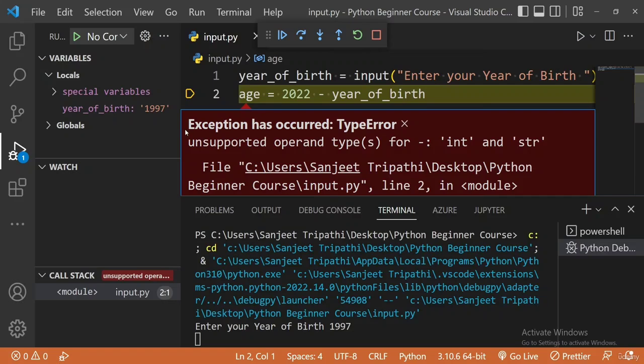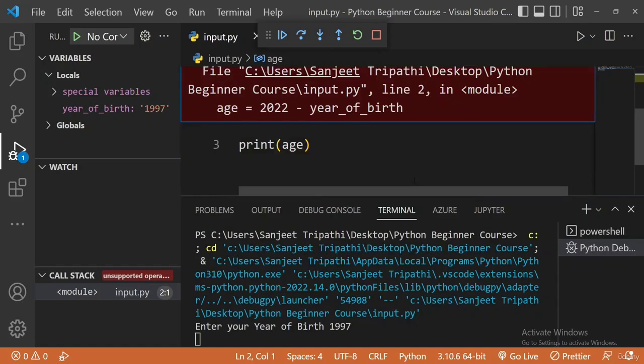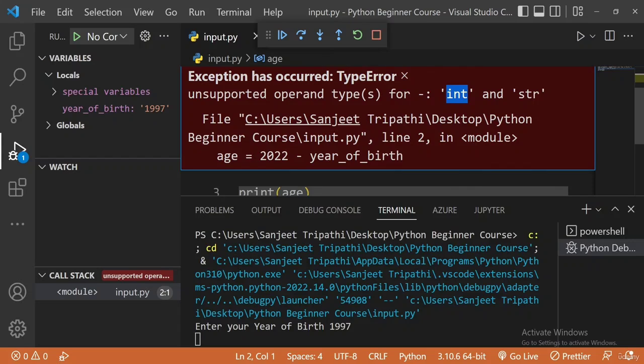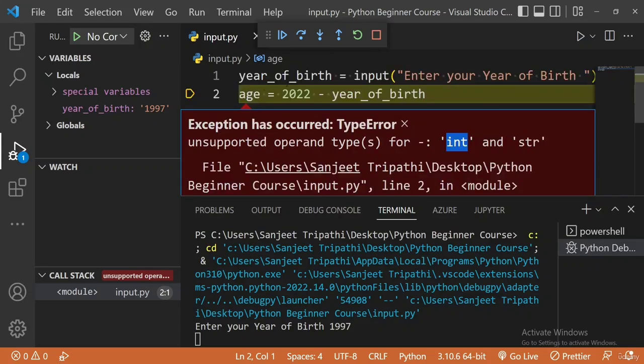And what is the error? First of all, let's see. It's giving me an exception has occurred. What is the exception? Type error, unsupported operand type. This minus is an unsupported operand type. Why? Because int in Python means integer, and str is string. So 2022 is an integer, and I am subtracting a string from an integer. Let's say I am saying 8 minus Sanjeet. That's exactly what I am doing here. So this is the error that has been thrown.